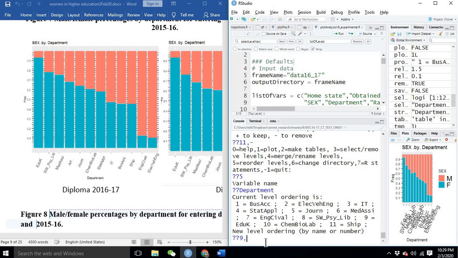Next one is SW Lib, that's 8. Then next one is Medical Assistant, which is 6. Now art we leave out. Journalism is 5. Chem Biolab is 10. Stats Apple is 4. IT is 3. You see I'm getting the numbers off of here. 3 is IT. You can see it there. And then Business Accounting is 1. You can see that here. And then I have Shipbuilding. Shipbuilding is 11. You can see it right here. And then Engineering Civil is 7. And then Engineering Vehicle is 2. All right, so that's my new level ordering.